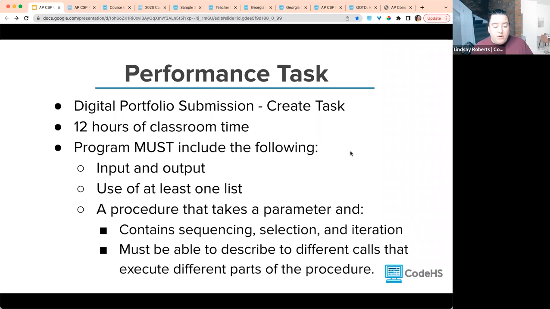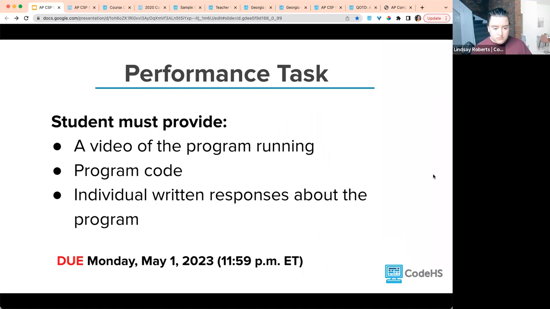It does need to use at least one list or array list. And it does need to have one procedure, function, or method that has a parameter. And that function does need to have sequencing, which is usually taken care of by just having a couple lines of code, selection, so some sort of if statement usually, and then iteration, so some sort of loop. And the most important part here is that students are able to describe what's happening in their program.